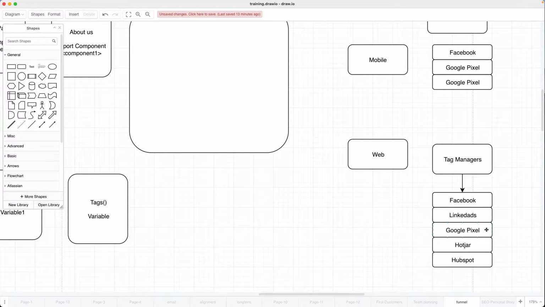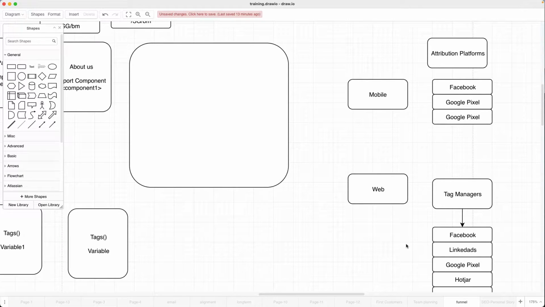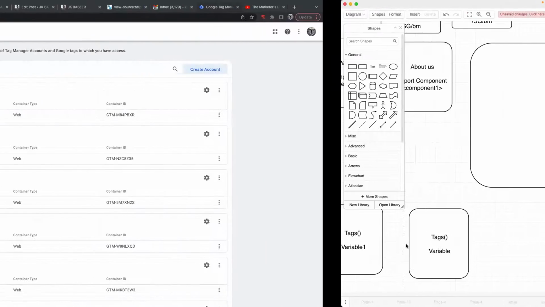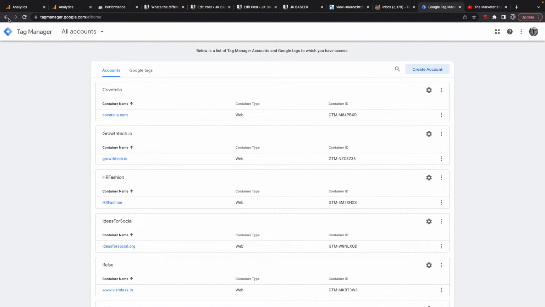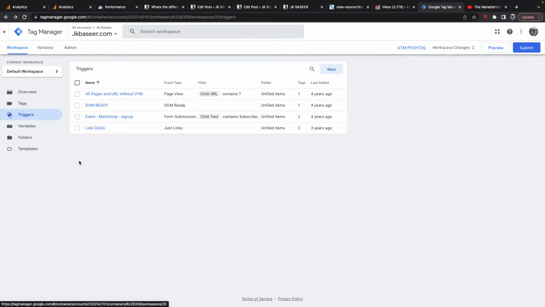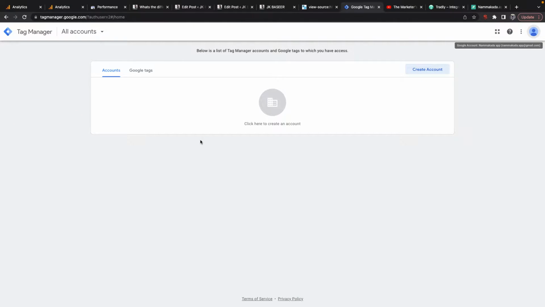We are not going to see all the pixels, but just 1, 2, 3 pixels and how to implement them. Then also go deeper into how we can structure our tag managers themselves. I'm going to create a fresh account. Instead of using our existing account, I'm going to create this.